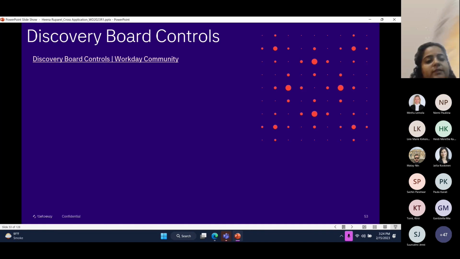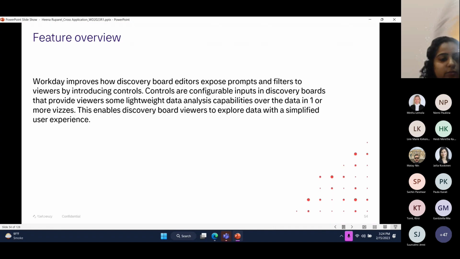Okay, coming to discovery board controls. With respect to discovery board controls, Workday improves how discovery board editors expose prompts and filters to viewers by introducing controls. Controls are configurable inputs in discovery boards that provide viewers some lightweight data analysis capabilities over the data in one or more visualizations. This enables discovery board viewers to explore data within a simplified user experience.